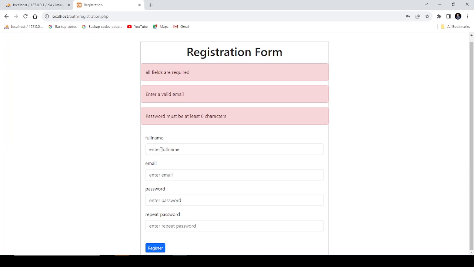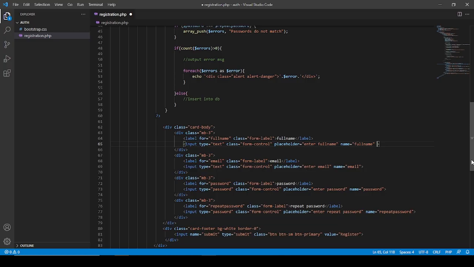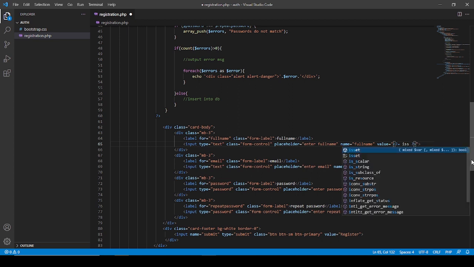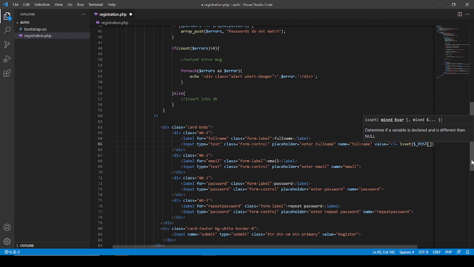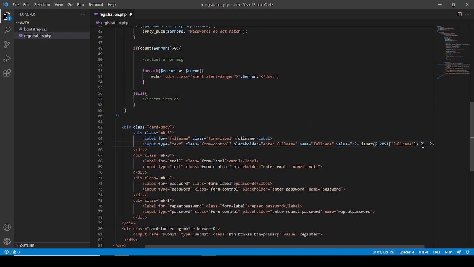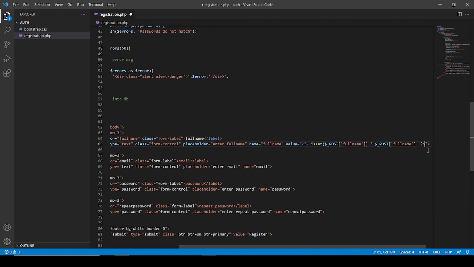Also, if you take a look at what we have, each time our page refreshes, the input content fields all disappear. So to fix this, let's put in a very short code in our input field. We say value is equal to echo. Let's close that as well. So this is just a short form of echo. So we say isset post of full name. So if it's set, we can just copy this. If it's set, that's full name, and if it's not, then we just return empty.